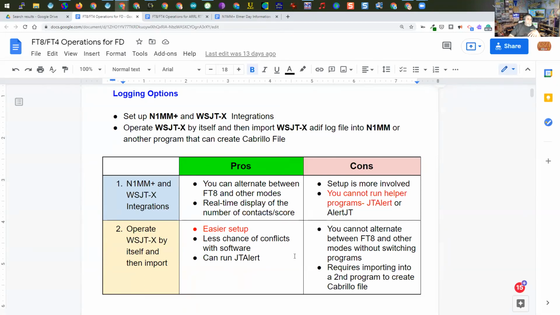Okay, I'm more concerned about my dupes. Yep. For the dupes, you can run JT Alert or one of the other programs, and it'll show you the dupes. Okay, so I have to use another software. All right. You don't have to, but I'm just saying it's easier. Now you could do it instead with N1MM, but it gets a little more confusing in the setup. You can read through this whole sheet, and you can set it up so they work together. But if you do that, there's a couple of things. The pros are it shows you your dupes, of course. It makes it easy to switch over to other modes, but you can't run other helper software like JT Alert. Yeah. Well, I don't run those.